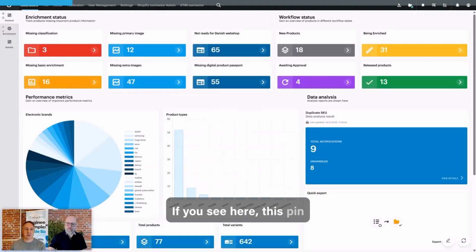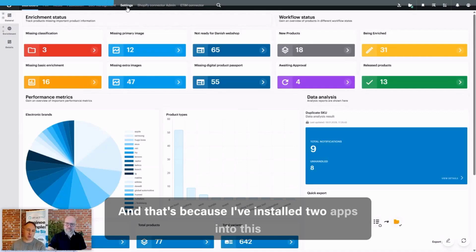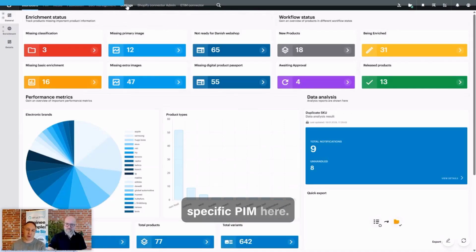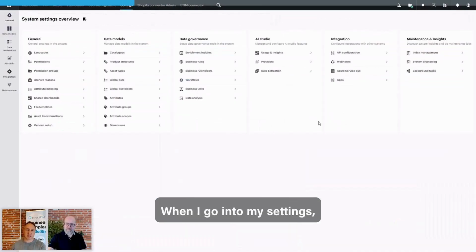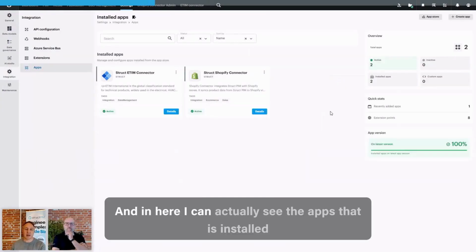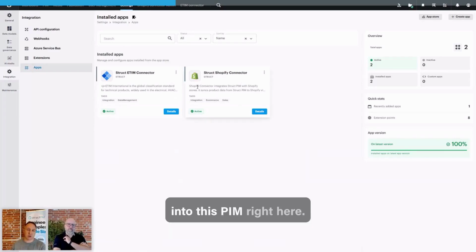If you see here, this Struct PIM right here has a few extra things that would not normally be there. We have the Shopify connector admin, and we have the ETIM connector. And that's because I've installed 2 apps into this specific Struct PIM here. When I go into my settings, I've got a new menu point here called Apps. And in here, I can actually see the apps that are installed into this Struct PIM right here.